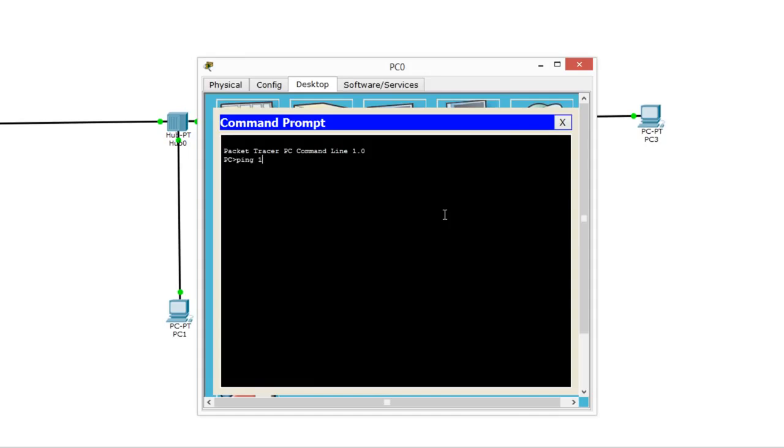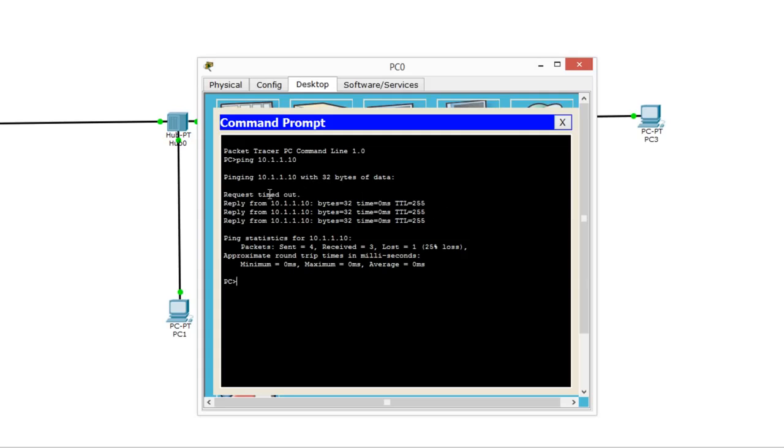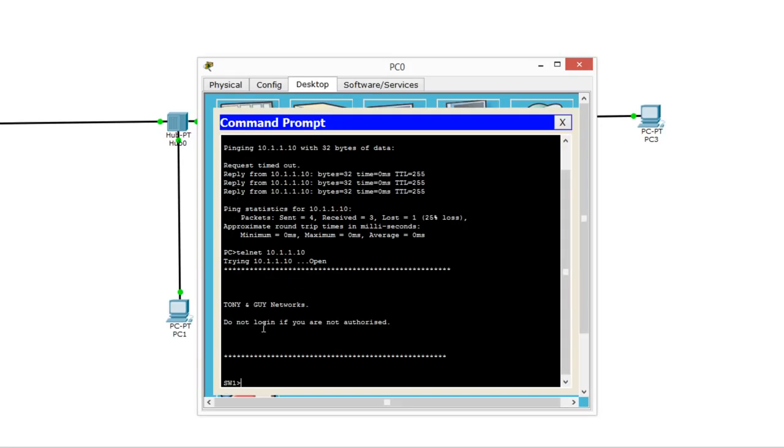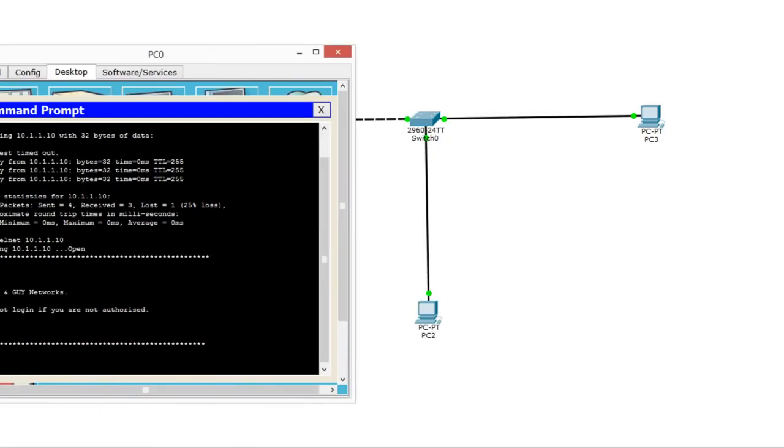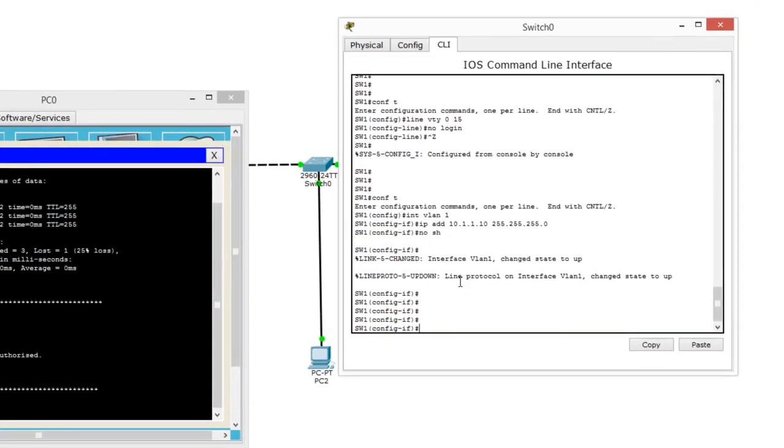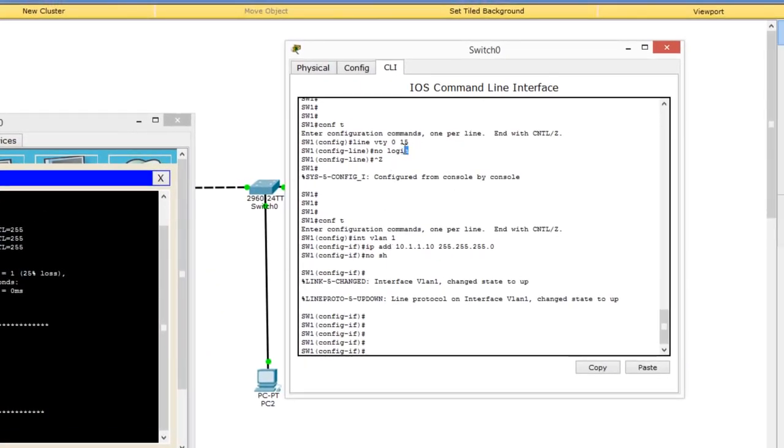Right, so first let me ping 10.1.1.10. Will it ping? Of course it will, right? That's because the first one is up, so it's learning the MAC address and all those things it had to do in the first ping. So it can ping. So let's try to telnet 10.1.1.10. Boom, I'm inside. It did not ask me for a password. Why? Because we just opened that line. If you see here, I opened that line. I said no login for all the 16 lines.